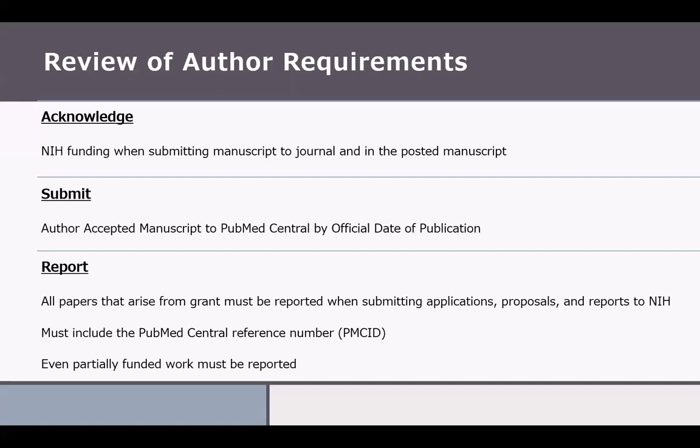All papers that arise from your grant must be reported when submitting applications, proposals, and reports to the NIH. Anything that's related to the same project and the same work. You must include that PubMed Central reference number. And again, even partially funded work must be reported.